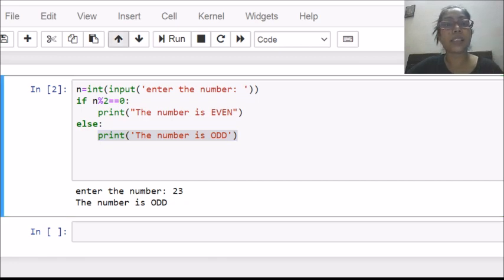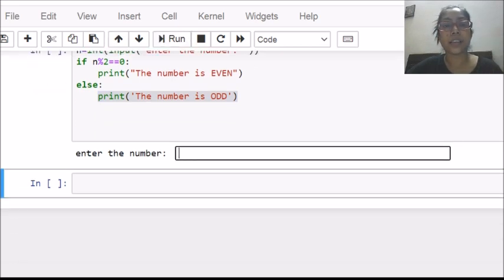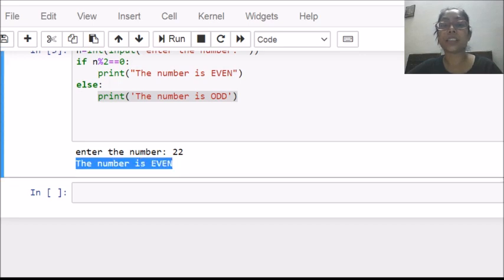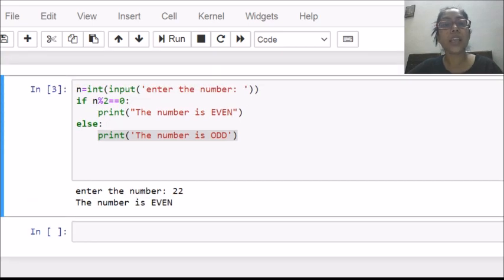So the second block, which says the number is odd, is going to be displayed. Now let's do it again. Here I am providing the number 22. So it is displaying it is an even number. Let's check it. N is replaced by 22 and we divide 22 by 2. So the remainder is going to be 0. So 0 is equal to 0, true. Therefore the first block gets executed. The number is even.